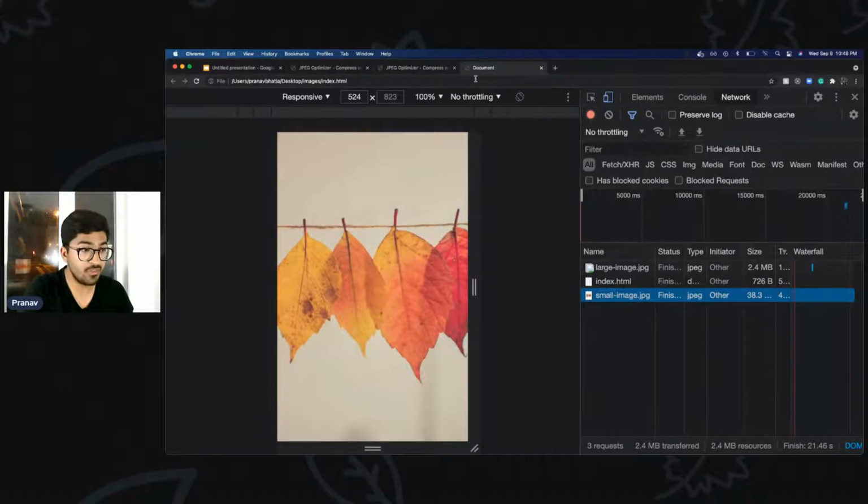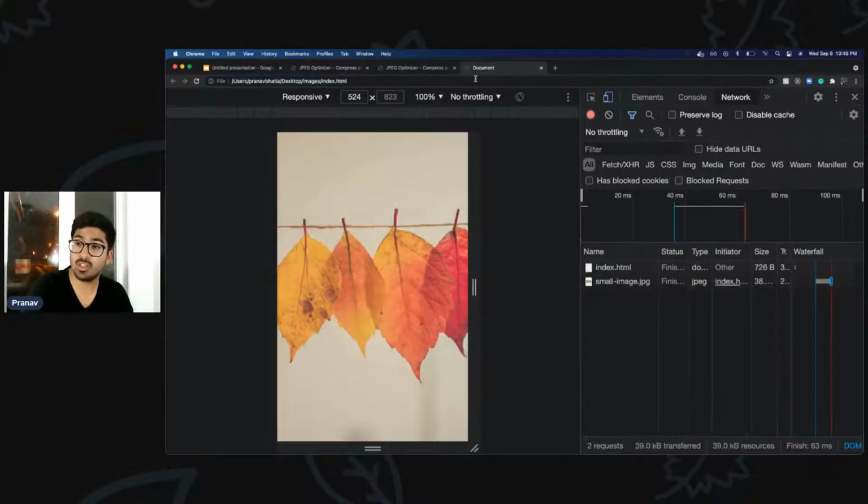Now, what's the benefit of this? What's the benefit of using media queries? Well, if a user just opened this on a small screen device, I just refreshed this page, you see just the small image was downloaded. Now, granted, for this screen size, the size of this image is more than what we need, but 38.3 KBs is good enough for this screen size, which is typically a mobile phone.